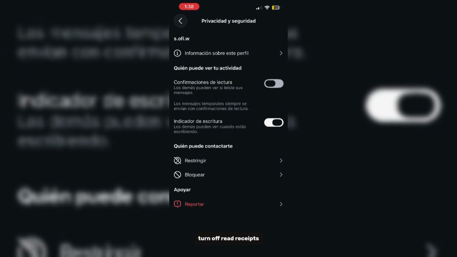Step 5. Turn off read receipts. Scroll until you find the read receipts option. Tap the toggle to turn it off. Once disabled, people in that conversation won't see when you've read their messages. Likewise, you won't be able to see when they've read yours.